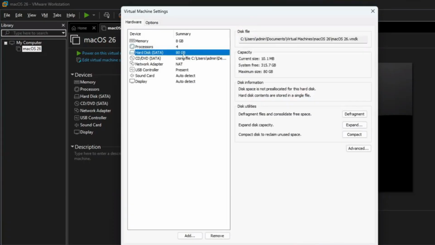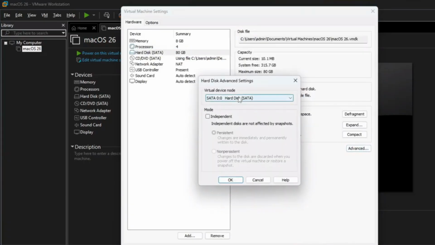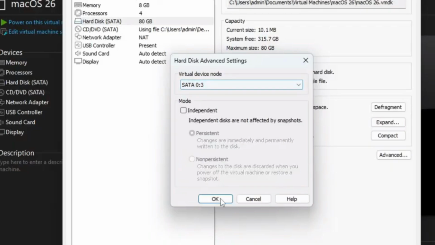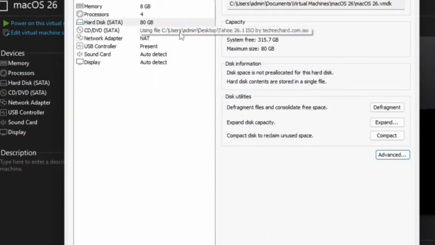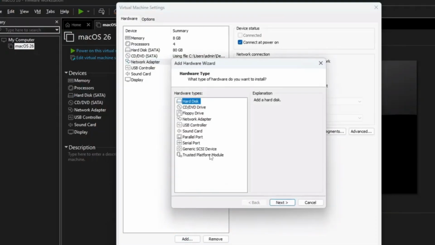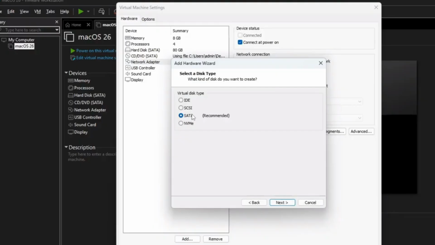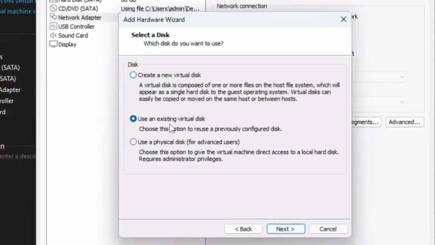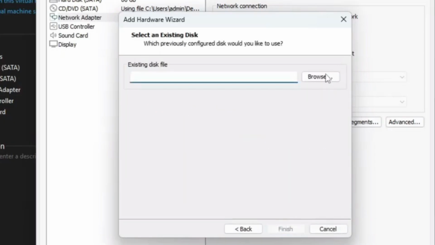Now select Hard Disk and click Advanced. Set the node to SATA 3 and click OK. Leave other settings as default and click Add. Select Hard Disk and click Next. Choose SATA and click Next. Select Use an existing virtual hard disk and click Next.